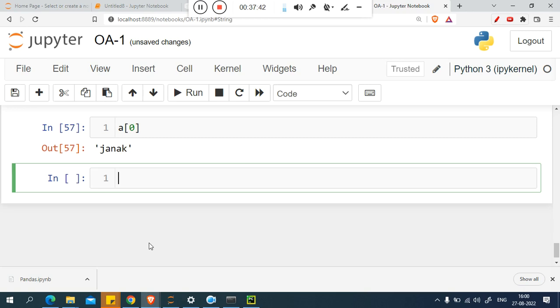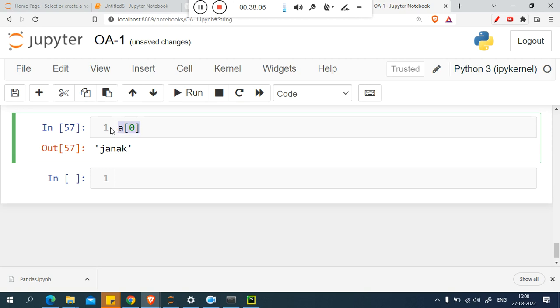Understood? Now suppose you say, okay, in Janak I want to see the J only. So how can you call it? A0 is Janak, you know? And that is the string. A is Janak and that is the string, and string-related operations we just discussed. So this is the A, this is the A, right?